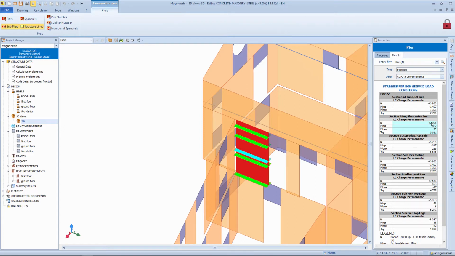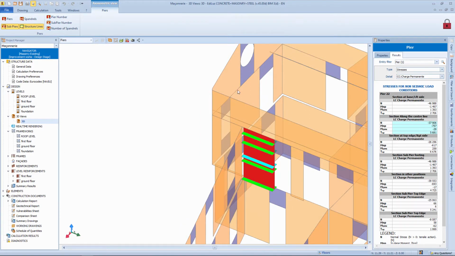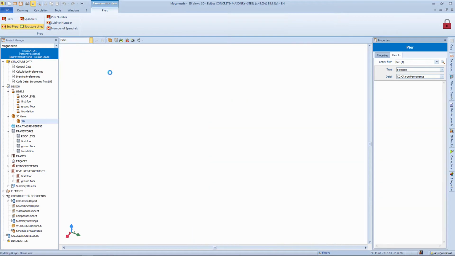In this case, we have the shear verification that has a safety coefficient lower than 1, and for this reason it is reported in the diagnostics. Let's now see how to act on this diagnostic.